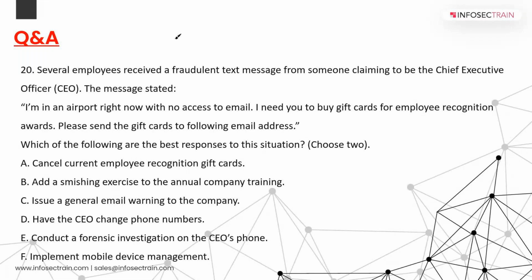The first option is to cancel the current employee recognition gift card. This could be. Then we have adding a smishing exercise to the annual company training. This is definitely one I would select. Super good, correct. Then you have another option, because you have to select two. And always make it a habit to go through all the respective options.